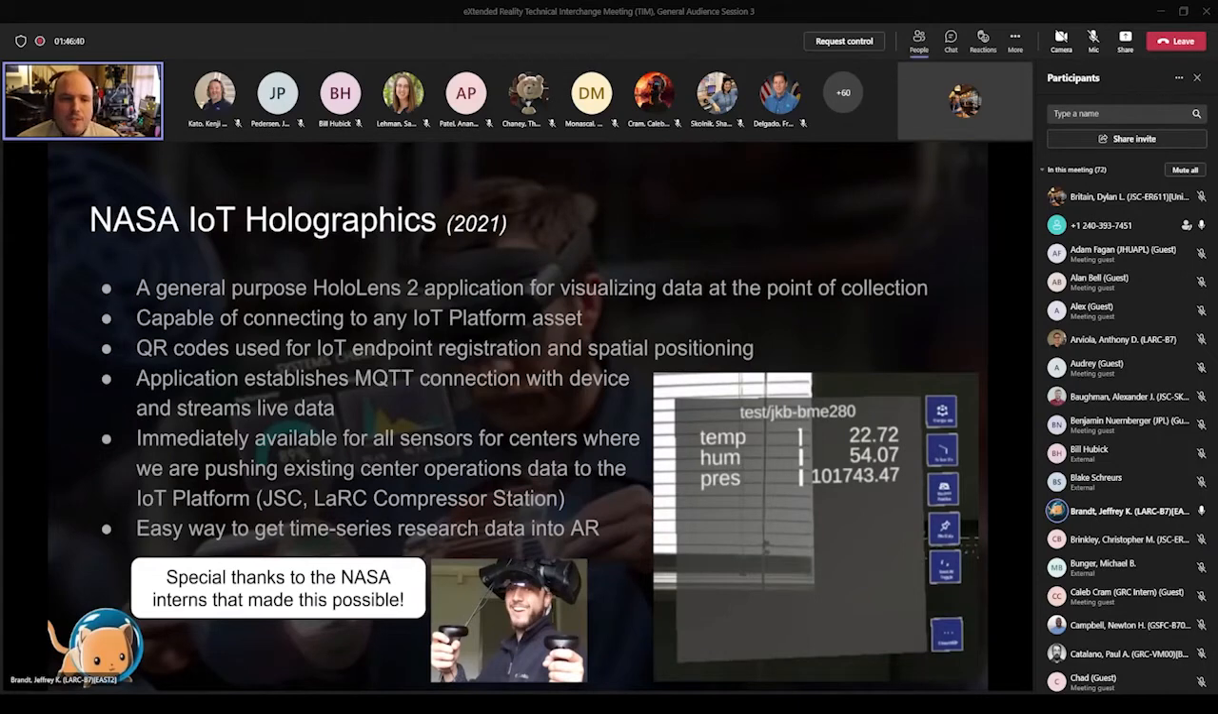So if you can imagine a QR code on a pump or on a motor, on a compressor station asset, or even maybe something in space, you can simply look at this device and the headset will establish a live data connection and start streaming information to you in real time through the use of this application.